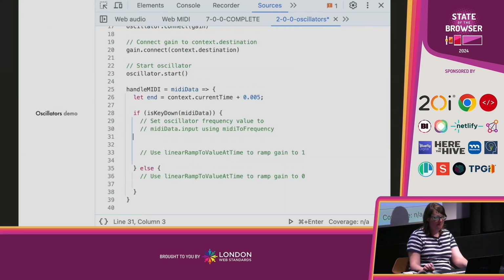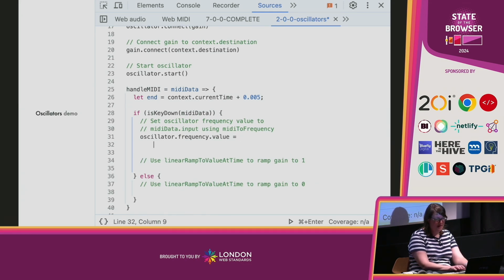So next, we want to tune the oscillator up and down depending on the key that I've pressed. And we're going to set the oscillator.frequency.value equal to, and we want to set that to a value in hertz. So what I've got is a helper function called midiToFrequency that I've made myself. And that takes a number value in terms of MIDI, and then that turns that into a number in hertz. And we're going to pass in midiData.input.